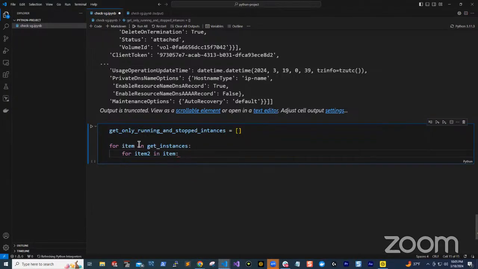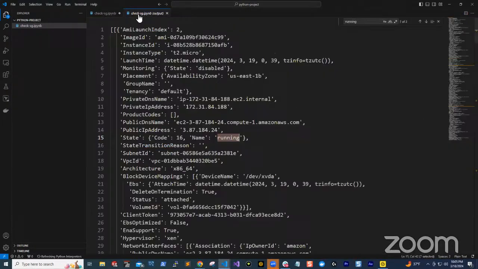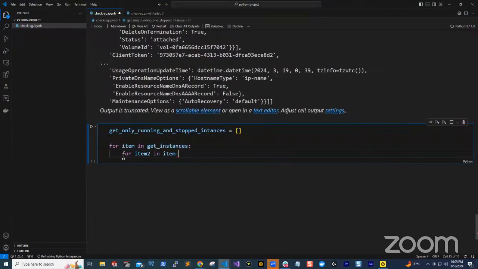You understand? When we loop through the first one, that was the first item. And when we loop through the second one, it is the item in the first item. So that is why we have for item in get instances, that is our first loop. And for our second loop, for item 2 in the first item. Does that make sense? Yes, it makes sense.